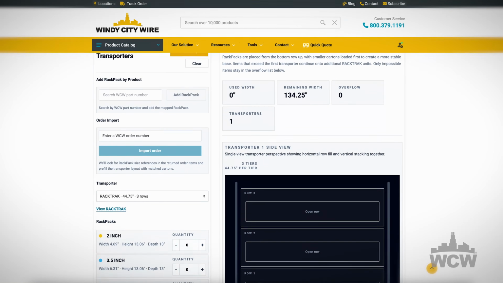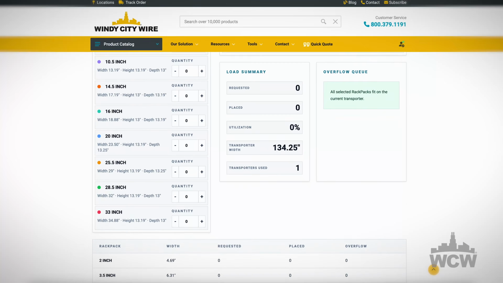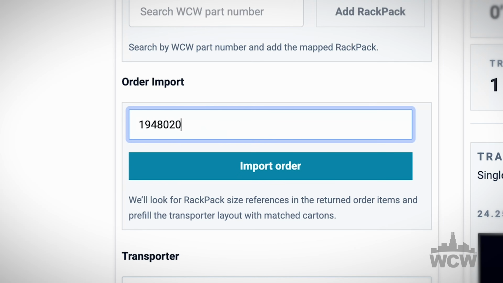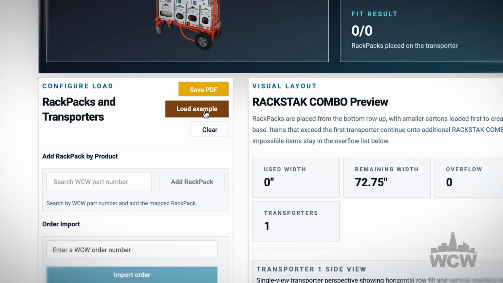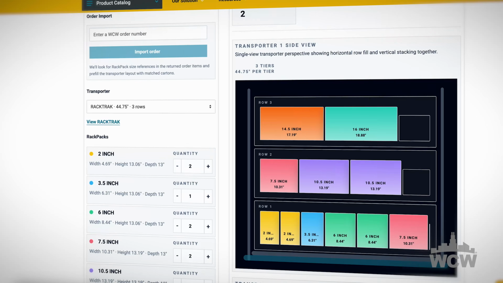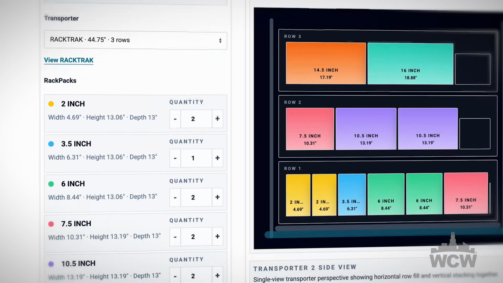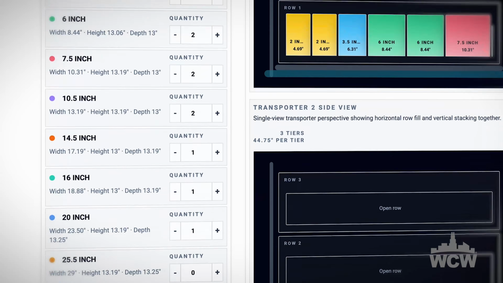Now there are 3 ways you can add RackPacks to the configurator: loading an example order, manually searching for cables, and importing order details. Loading an example order gives you the option to see how the configurator works with a pre-made selection of cables for each transporter type. Use this method when first experimenting using the utility.